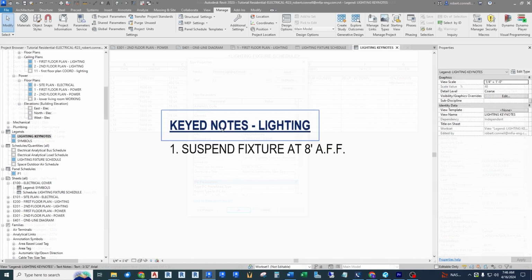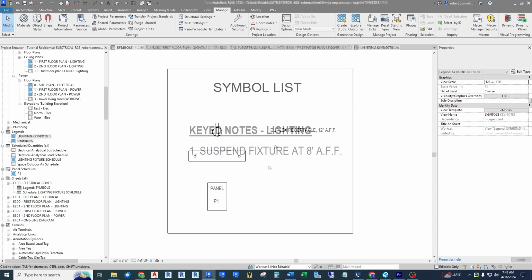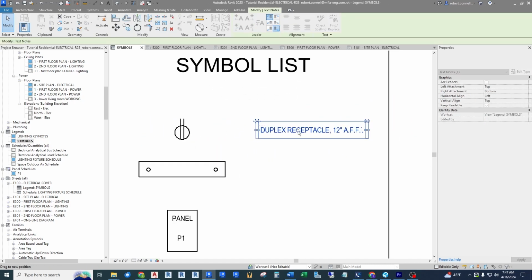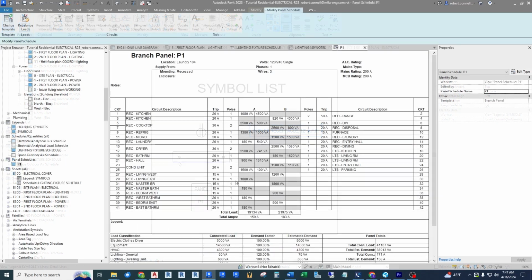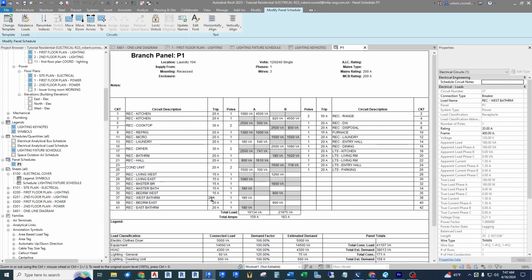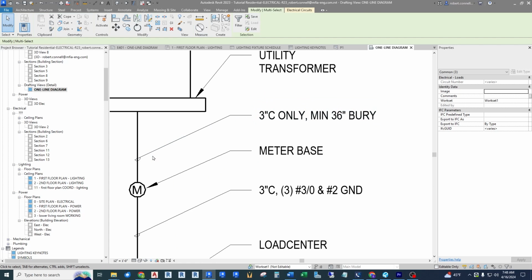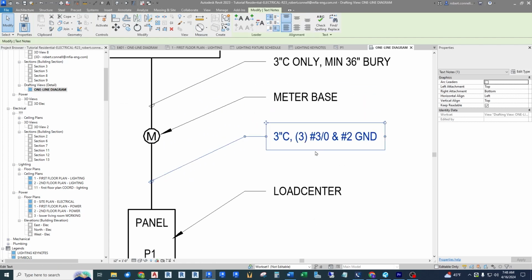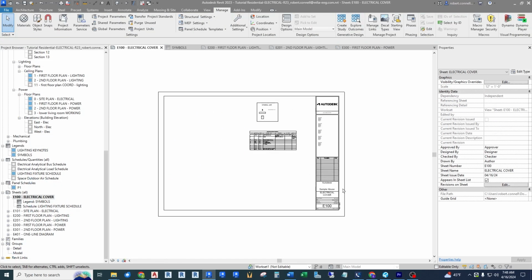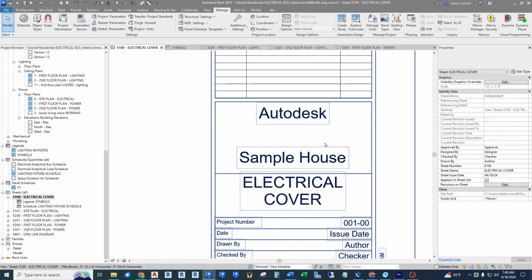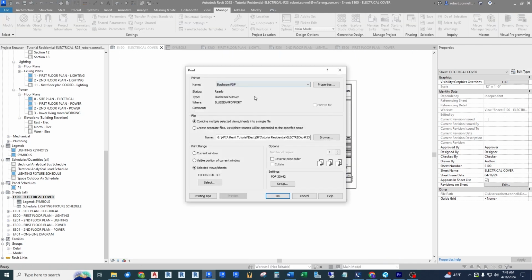We're going to add some text notes to our plans. We're going to create a symbol list, symbol legend. We're going to finish that panel schedule, and we're going to finish the one-line diagram and just do some general buttoning up of the project. And then we're going to finally create sheets, fill in the title block, and then we're going to print or extract to a PDF. So lots to come. Let's get into it.